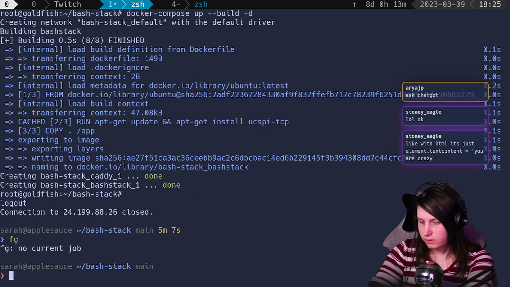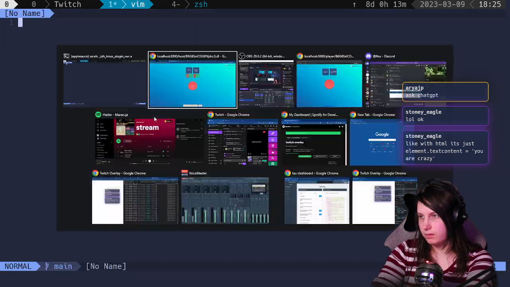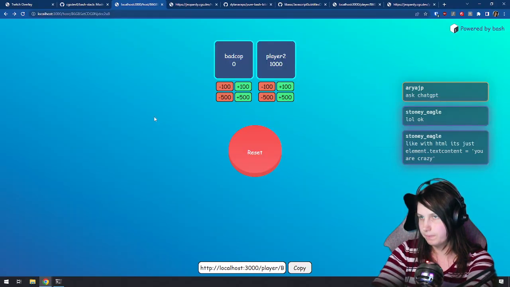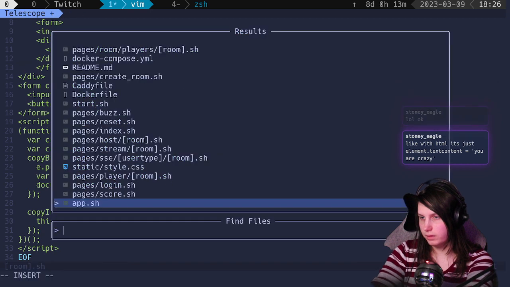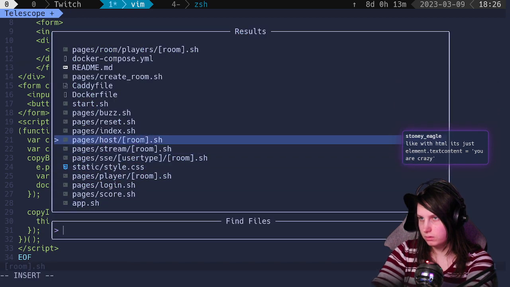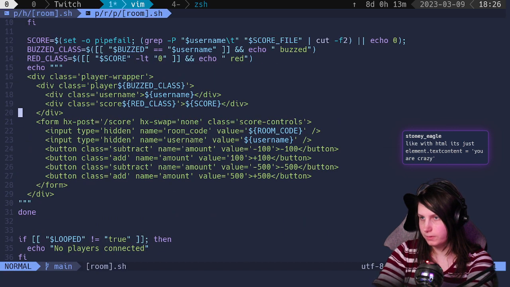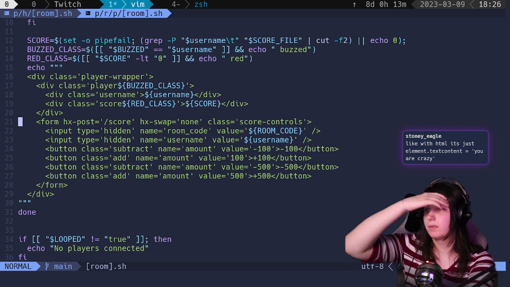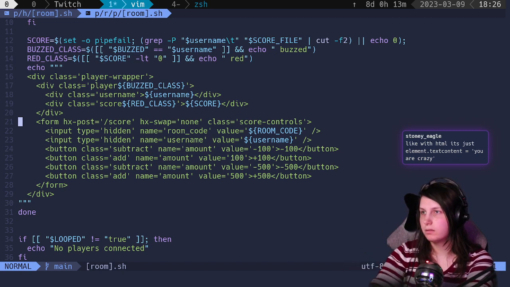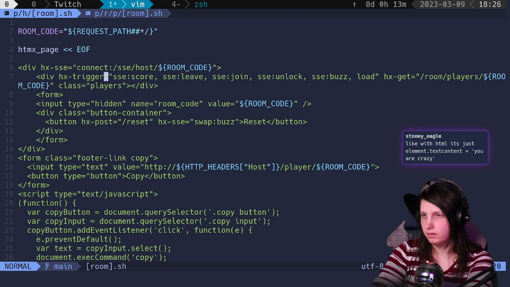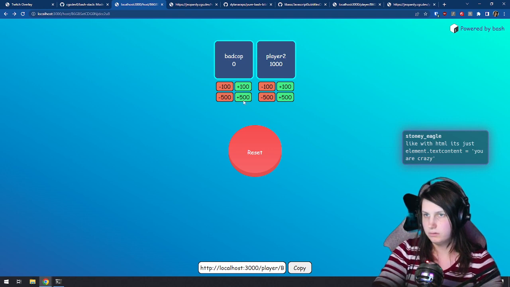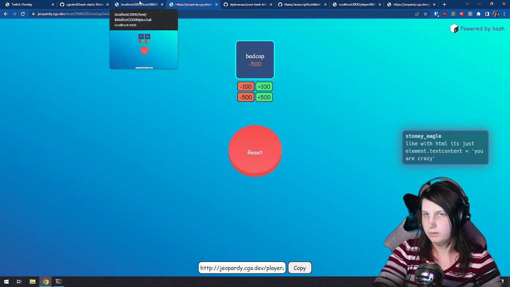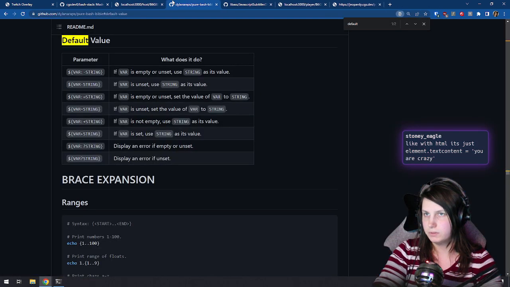Yeah, there's a feature that is for this. So if we go to the host and we go to this one, which is where the buttons are, on the host we'll just say, don't update if we get a score change. Right? So let's try it now.